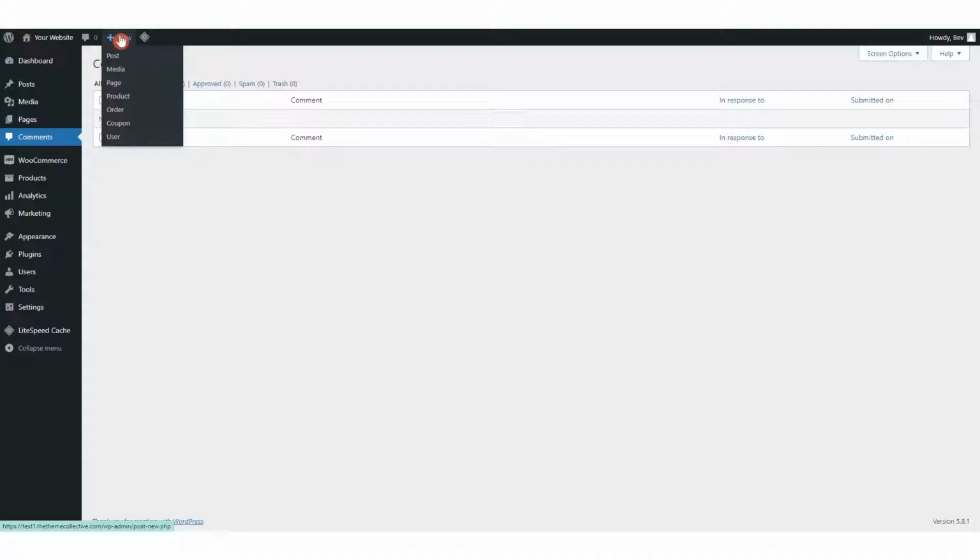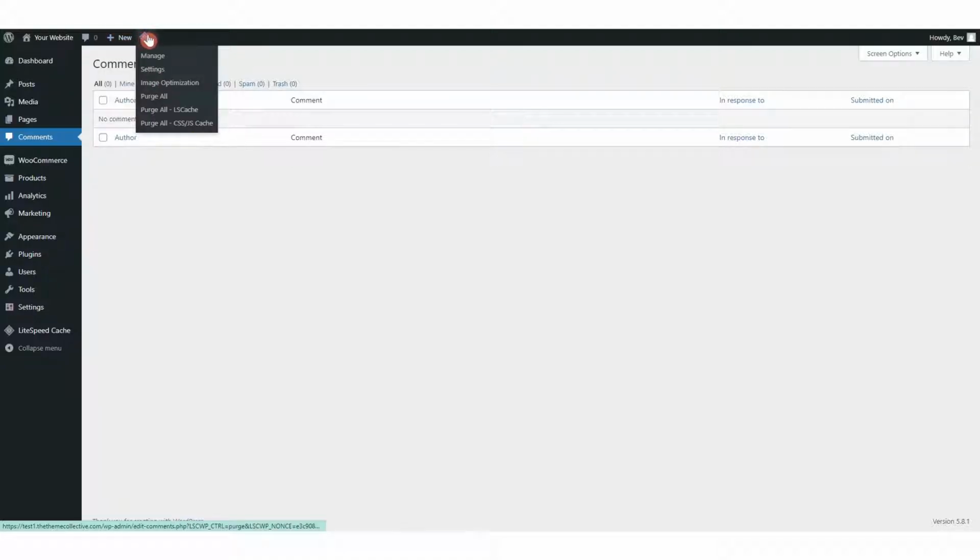And to the right here, there's a shortcut to go and add a new post, media, page, product, order, coupon, or user. And I've got Lightspeed Cache installed on this website. So depending on which caching plugin you may have, this icon would appear a little differently, or it may say cache or caching. And then I could just hover on this and go and purge my cache so that any changes I make on the website are visible on the front end of the website.